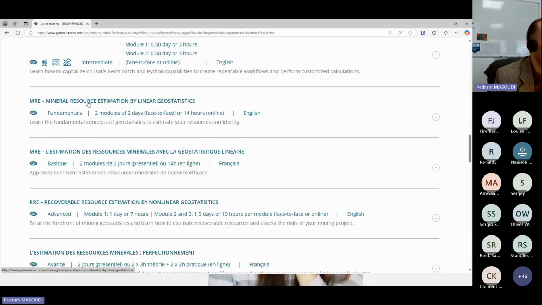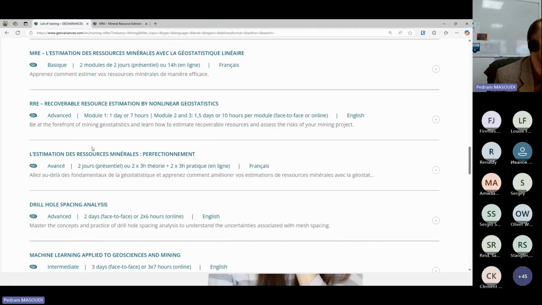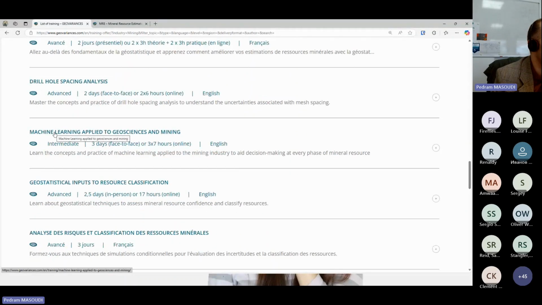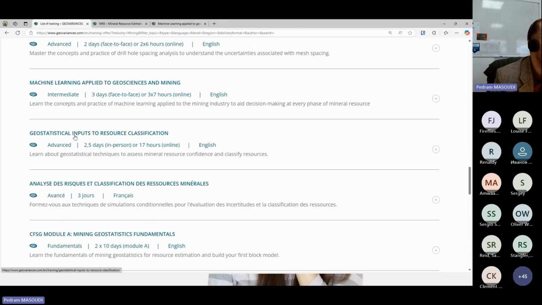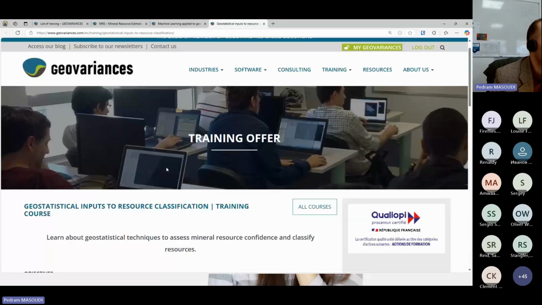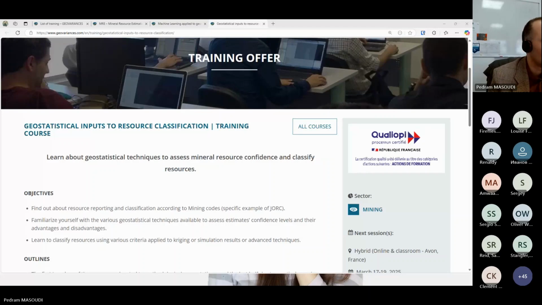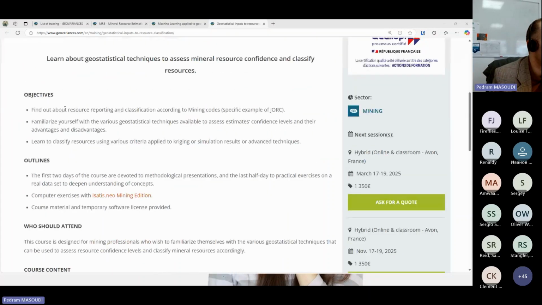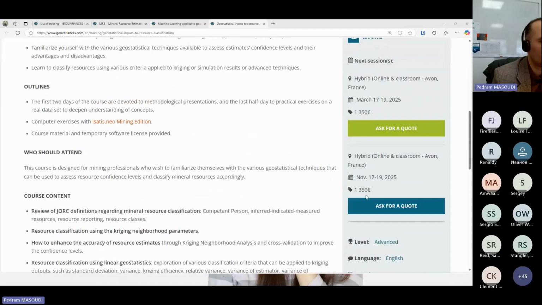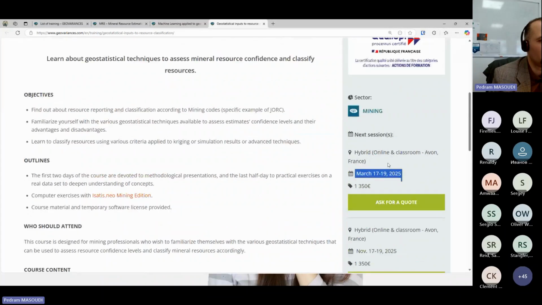Mineral resource estimation is maybe the most important one. A 2-day training for univariate and 2-day for multivariate, and also classification. Where is my classification? Yeah, here is machine learning, and also statistical inputs to resource classification. So here is statistical input to resource classification that I can share with you in the message part to read the objective and the outlines. The next training is on March 17 to 19, which my colleague will present. If you are interested, do not hesitate to ask for a code online, and you will receive all the instructions.